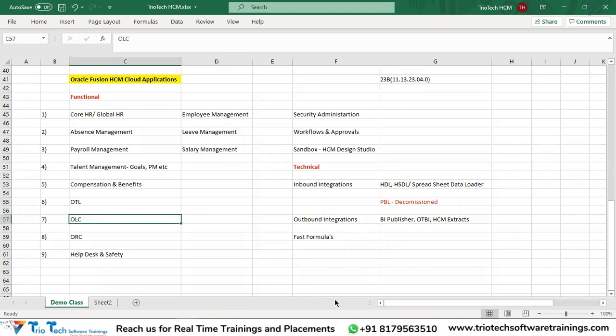Then OLC, Oracle Learning Cloud. See, these are advanced modules, team. Usually in every implementation, we might not find these modules. What is this OLC, Oracle Learning Cloud?